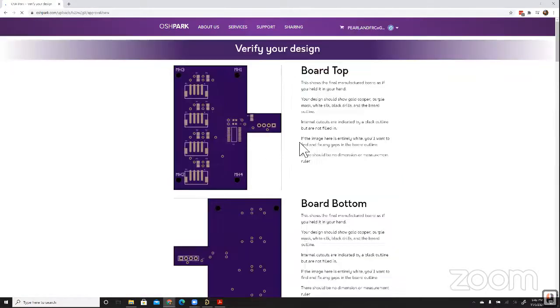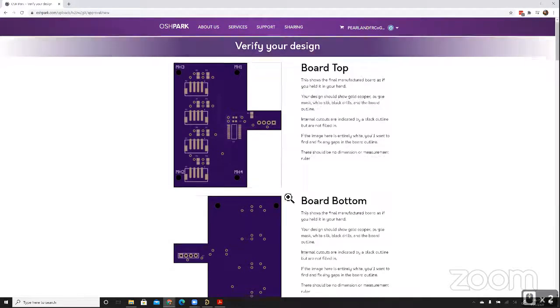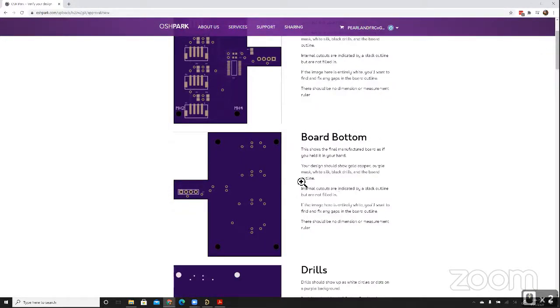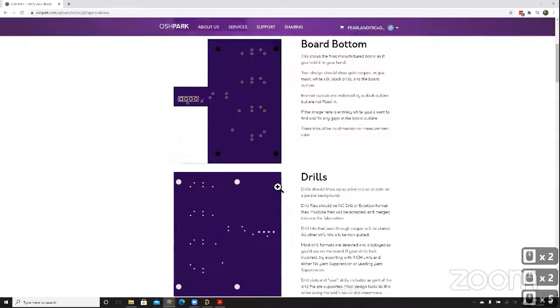You'd hit continue to actually go and inspect each one of these. So the board top, this shows what it will look like on the top. It shows what it would look like on the bottom. That should hopefully make sense. You can go and inspect it, make sure that that's all good and right.